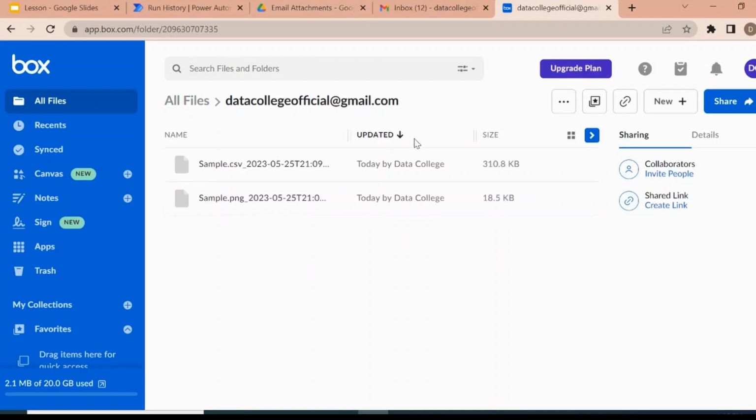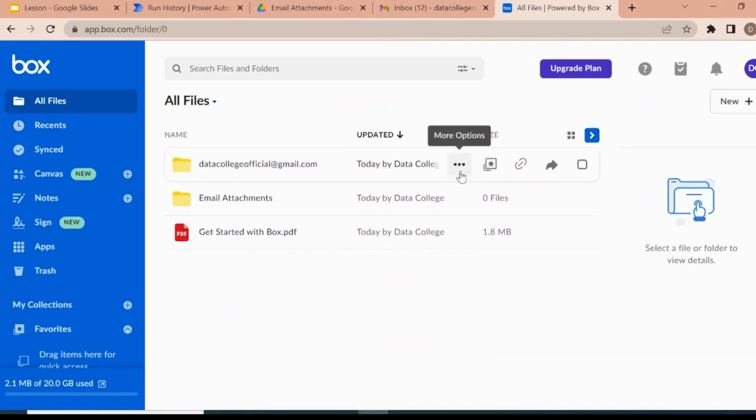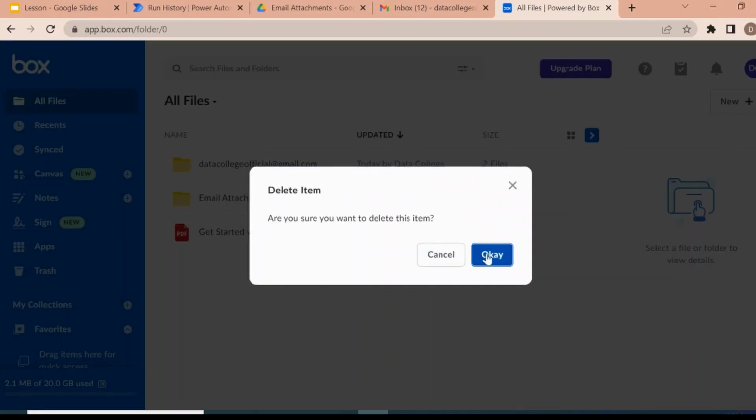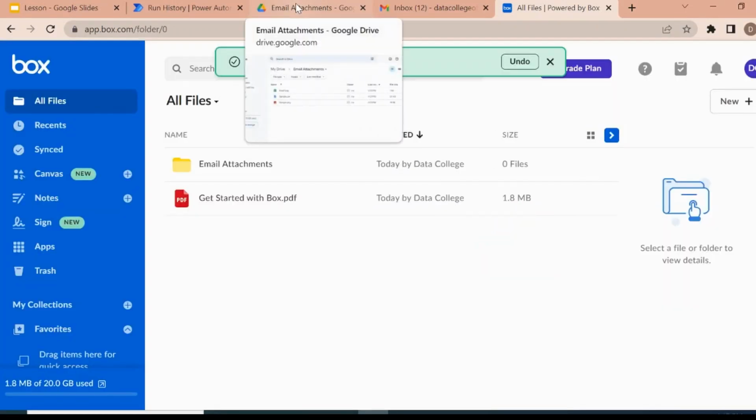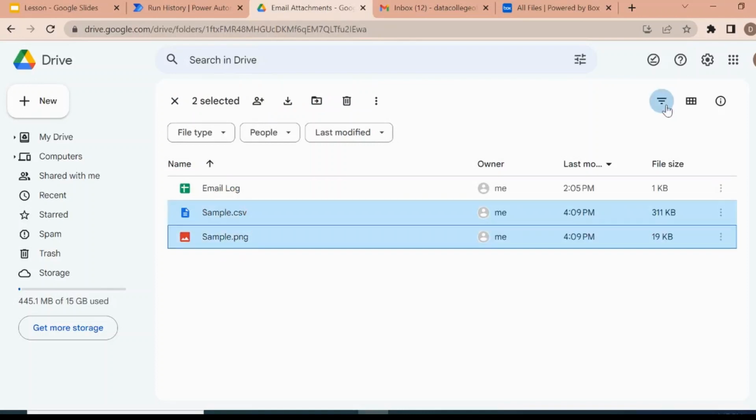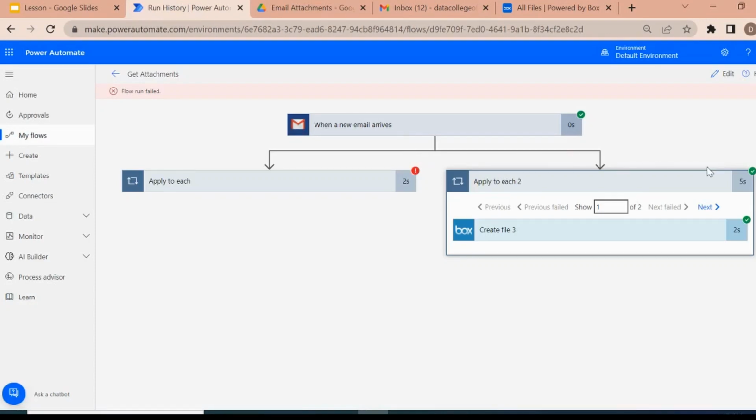Great. If you want us to test and be sure that this is really what happened, you can trash this as well. We can go into the email attachment folder in the drive as well and trash that. Then we go to our Power Automate.